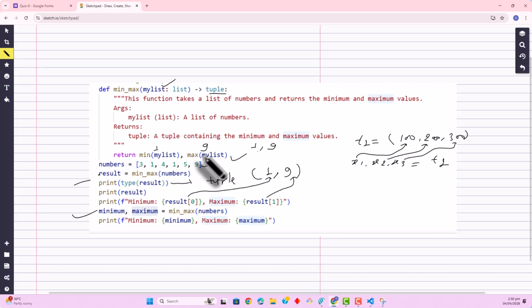Same thing we are doing here. Minimax of numbers returns 1 comma 9, which is a tuple. Now the variable minimum will be mapped to 1, and maximum will be mapped to 9. This is what we are printing. So the concept is the same. We are returning multiple values where Python binds them into tuple form, and then you are unpacking it here.